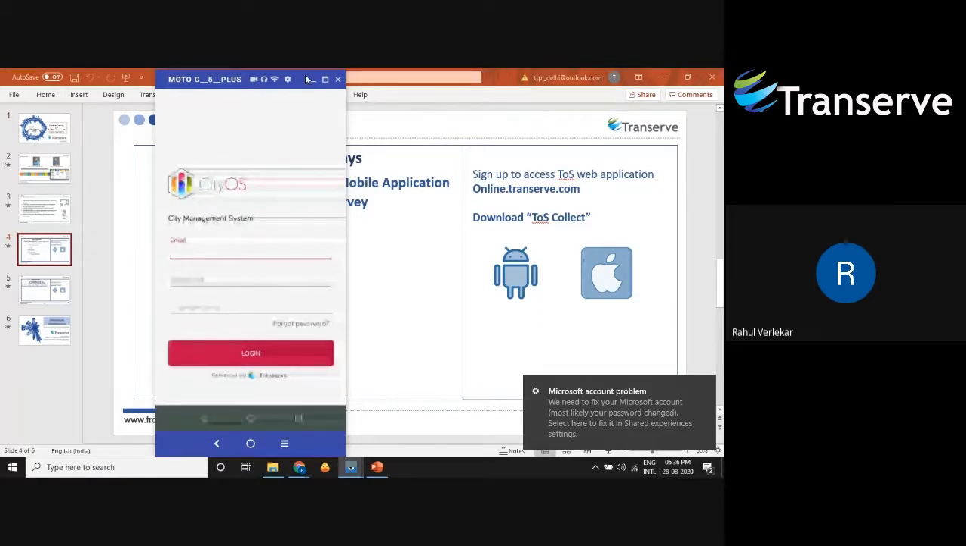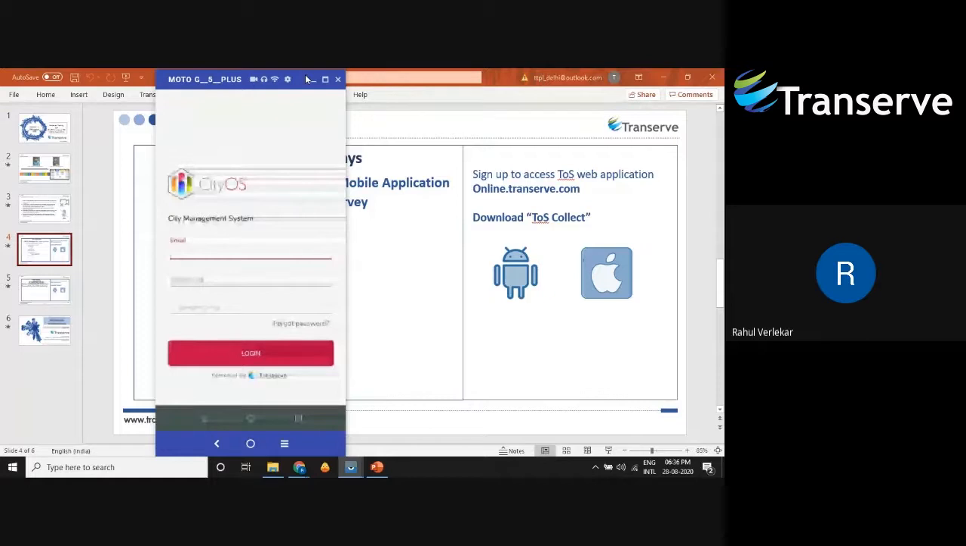In this screen, you will see an app. This is the app that we use for surveyors, and it can be downloaded from the Play Store. All you need to do is type CityOS followed by Transerve, and you can download it from the Play Store. Once you install this app, you'll have to log in.